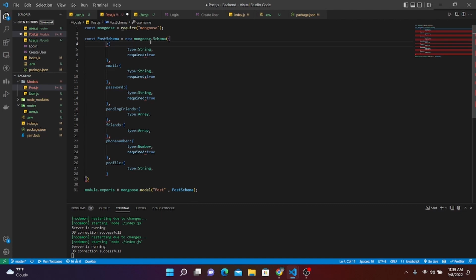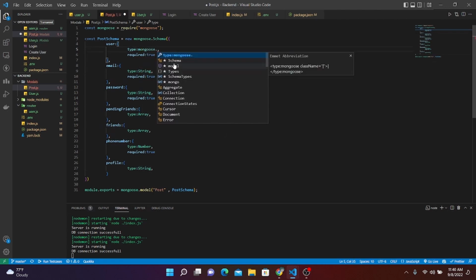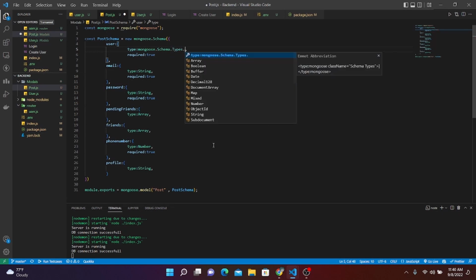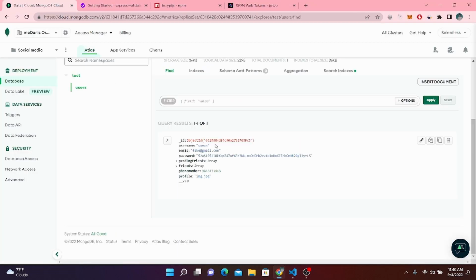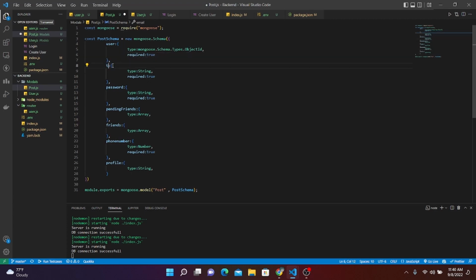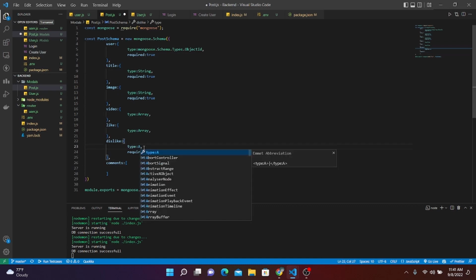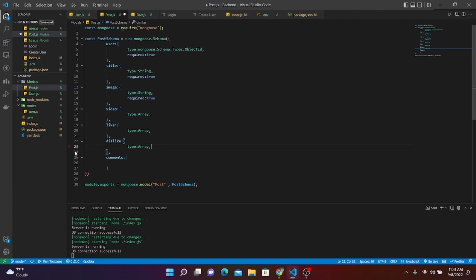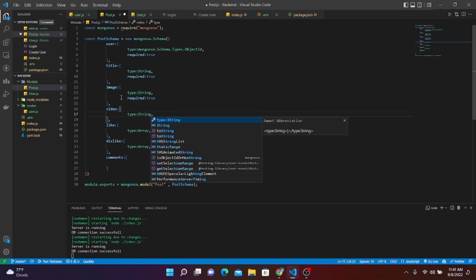And now what I'm going to do is, let's write a user, and let's write a type, mongoose.Schema.Types.ObjectId, which means we want this user object id. Okay, and required will be true, and let's write our title, and after this title let's add image, let's add a video, then let's add like, and let's write comments. Let's add array, let's delete this required, and in our like we have array, in our video we need to add our string, image we need a string.